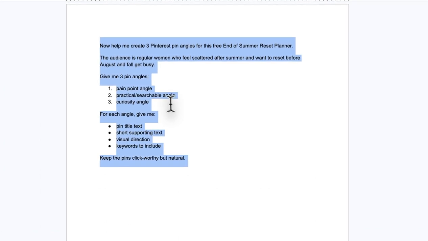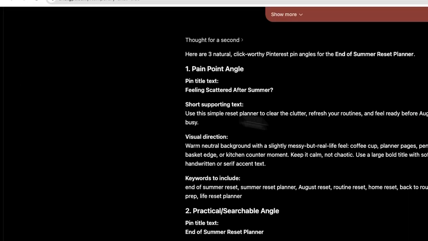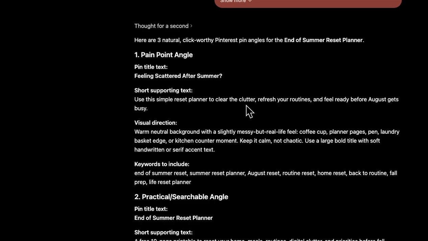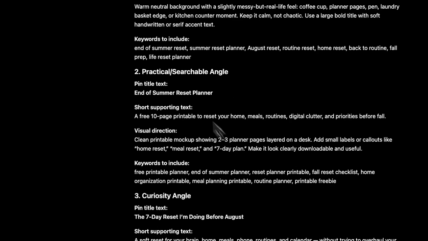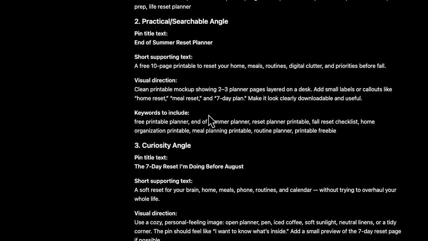Keep the pins click-worthy and natural, and then we're just going to paste that into ChatGPT. So just go through what ChatGPT gave you. We have the pain point angle, the practical searchable angle, and the curiosity angle. It gave us the pin titles and the short supporting text. Now that we have this, we are going to take this into Ideogram and create our Pinterest pins.